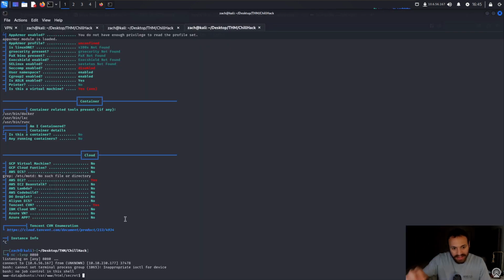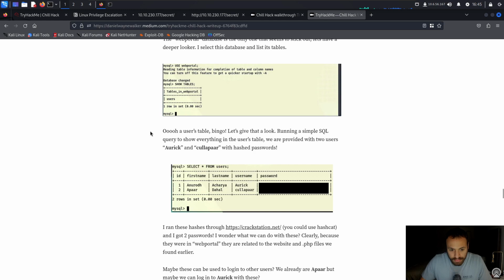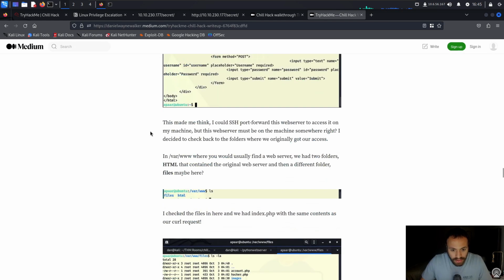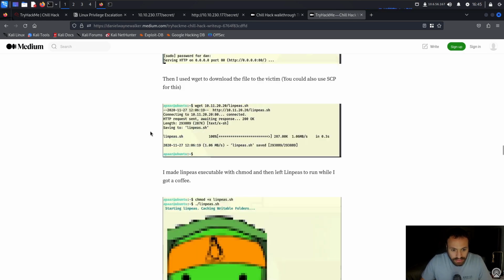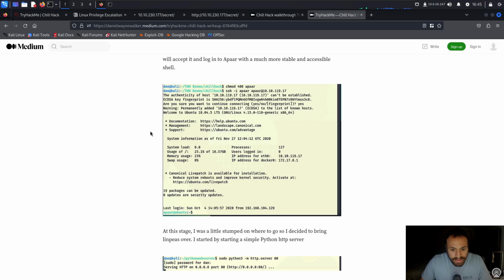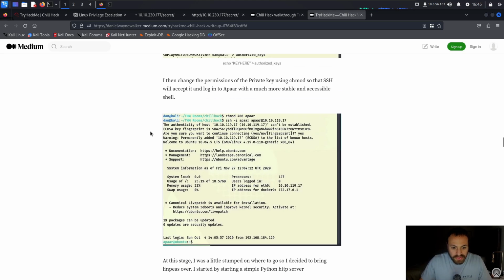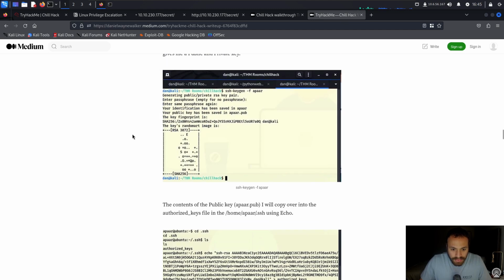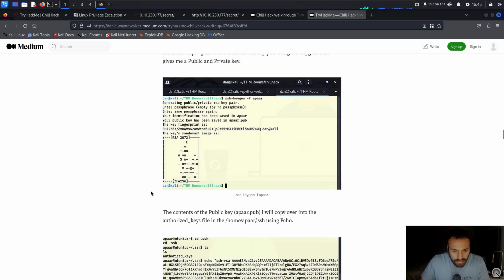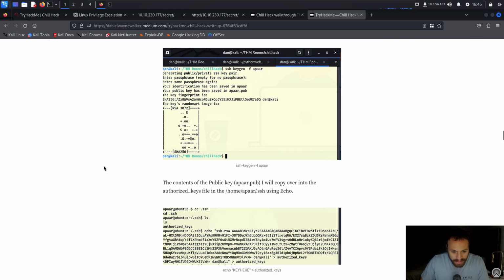Okay, we got it. One thing I really liked was what he did. I like this walkthrough because he used an SSH key generator and made his shell way more secure. So let's actually go back and see how we do this, because I have never done it. So we're in TryHackMe. Boom. The content of the public key.